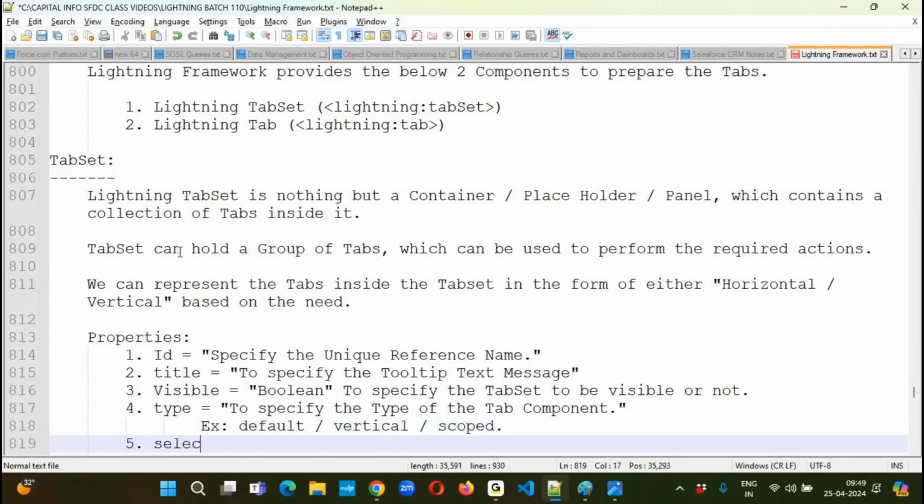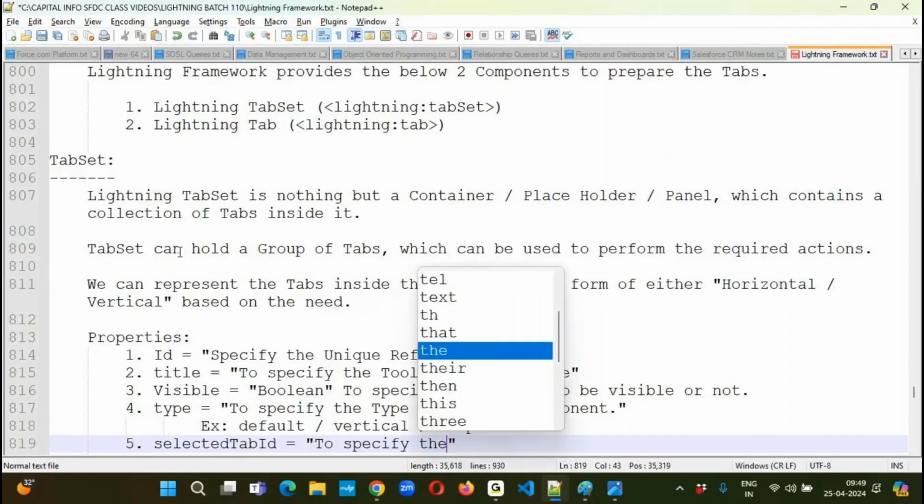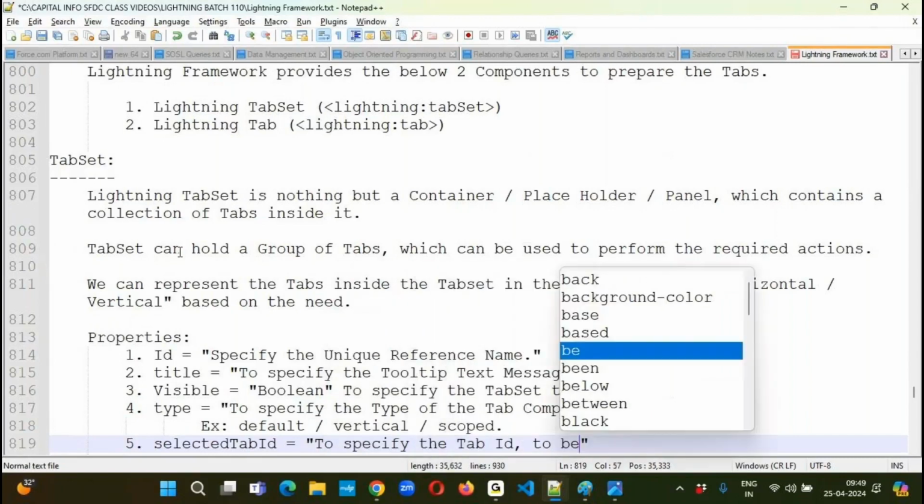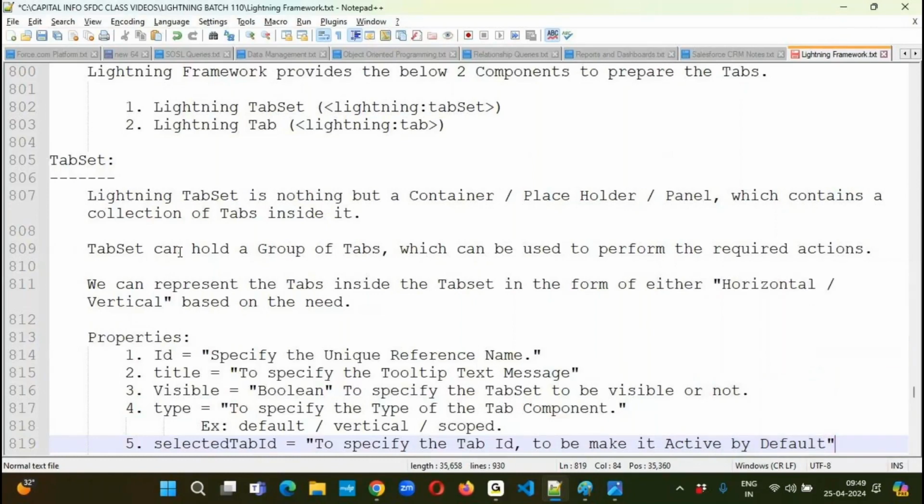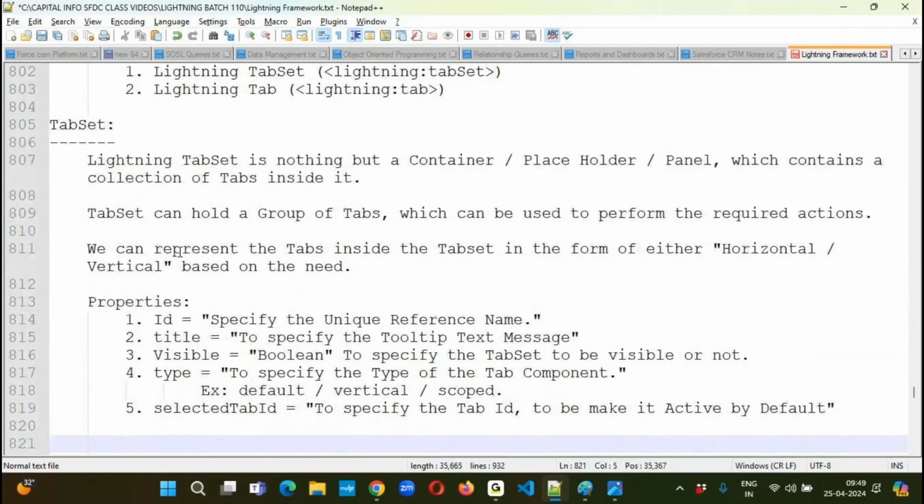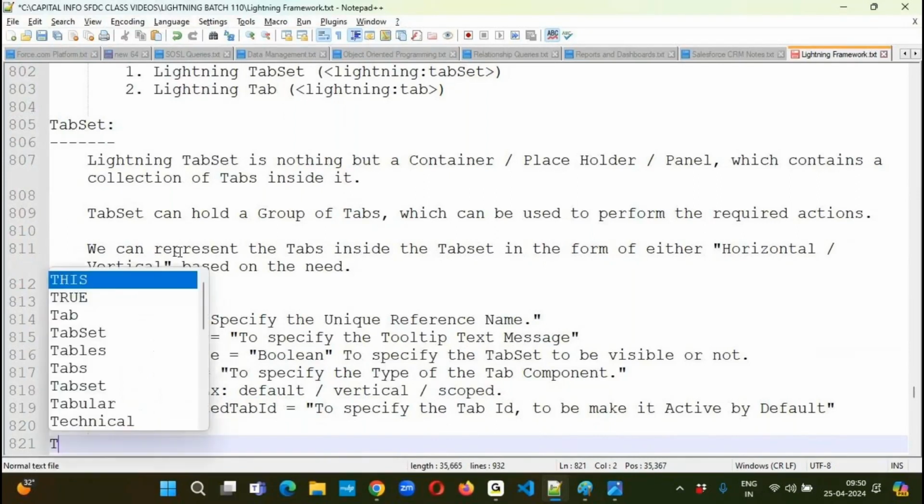Fifth one, selected tab ID, to specify the tab ID to be made active by default. That means whenever the tab component is loaded, the tab ID we pass to the selected tab ID property decides which tab is selected by default. These are the properties available under the tab set.